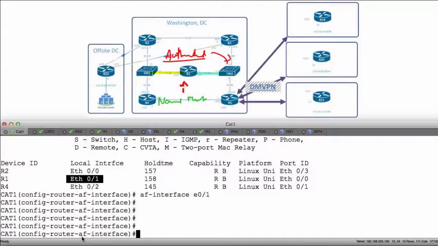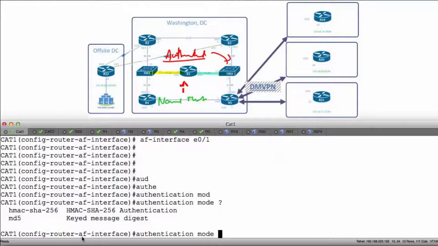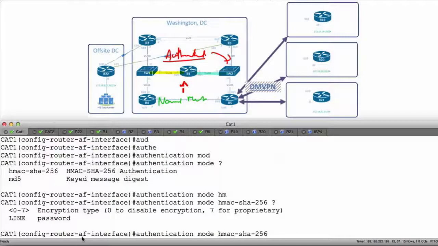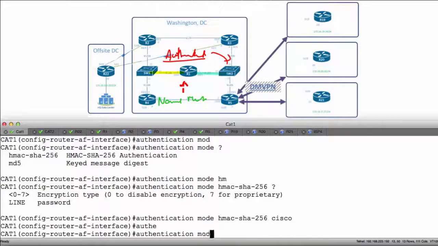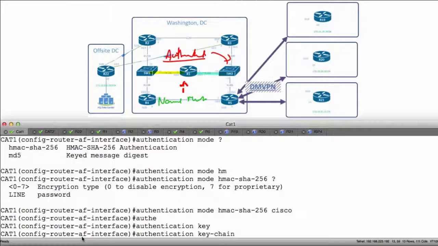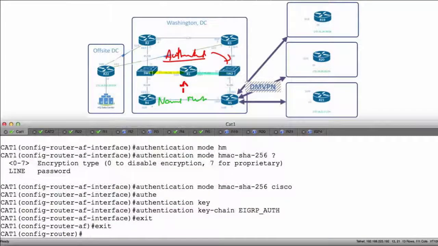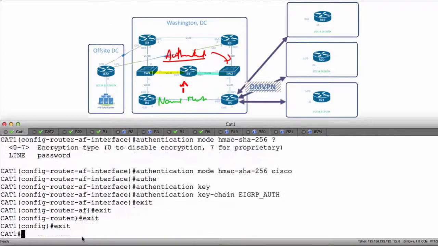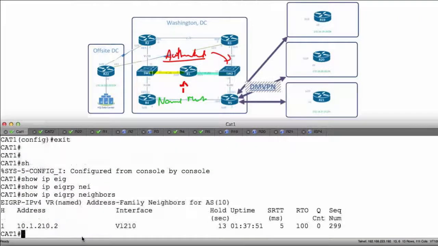Okay, now let's say authentication mode is going to be HMAC. And what I'm going to do is I'm going to specify a password here, and I'm going to say Cisco. Then I'm going to say authentication mode or keychain EIGRP_auth. And let's see what happens with regard to our connection. Show IP EIGRP neighbors. Well, according to this, I'm only connected to R2.